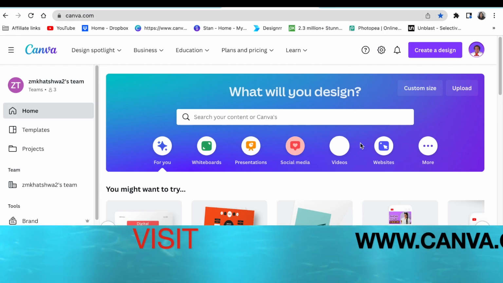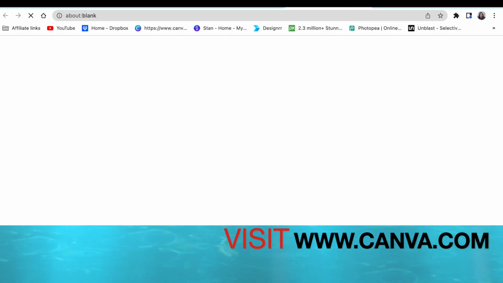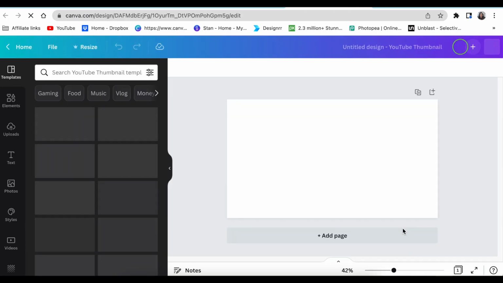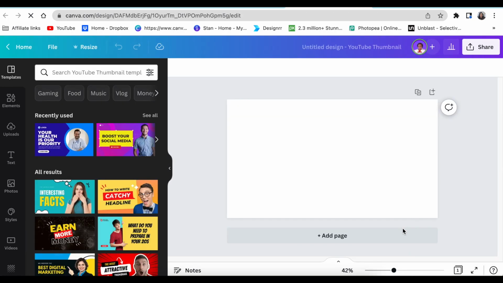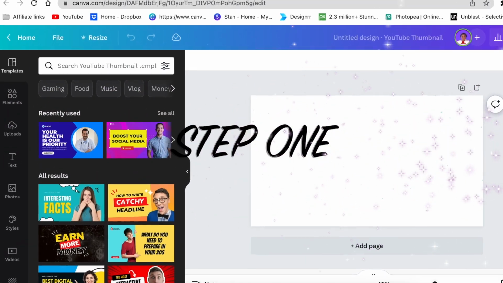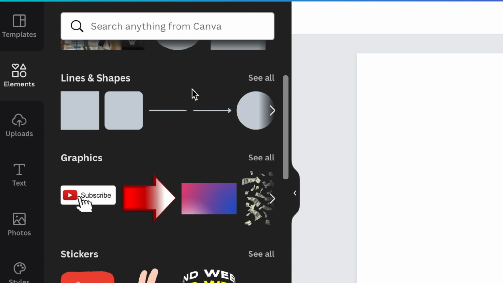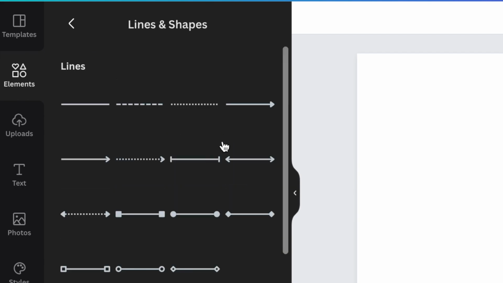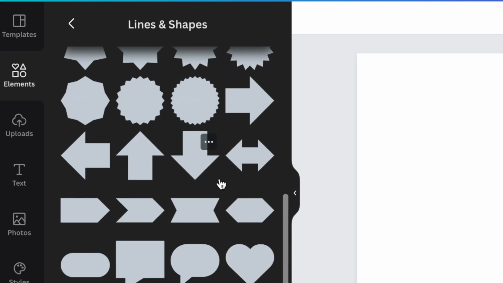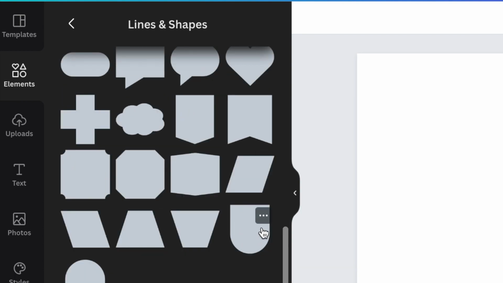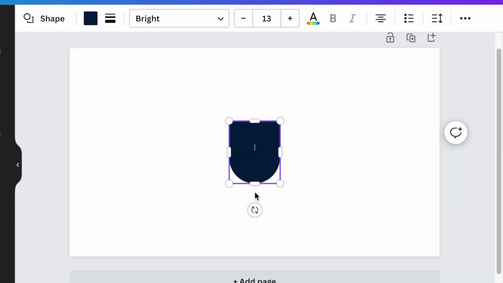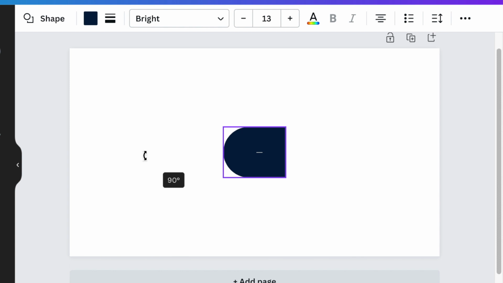From your Canva homepage, create a blank canvas. And we're going to be doing this in three steps. So the first step after you've created your canvas, you're going to go to your elements, access your lines and shape and click see all. Scroll down until you find your arch up or arch down, one of the two. You click on it and it lands on your canvas.